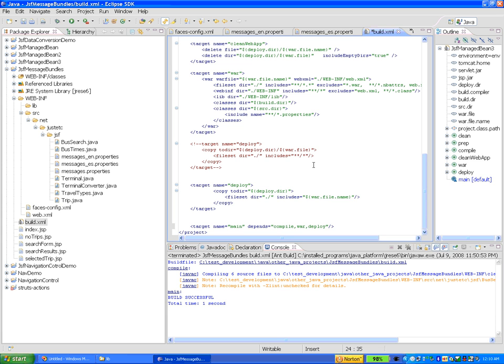So that's about it. Good luck. I hope you will be able to use this to provide support for multiple languages in your web applications.